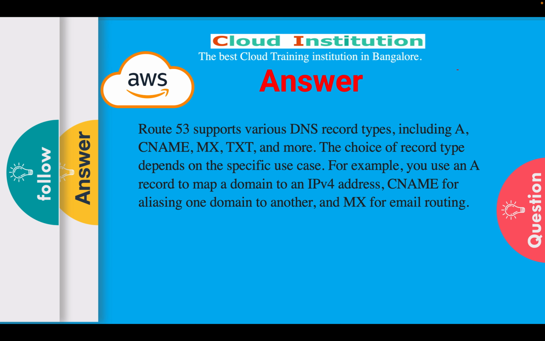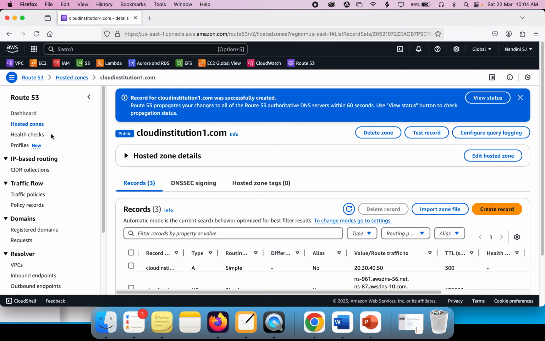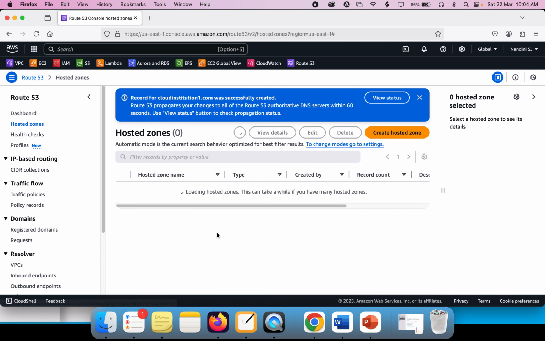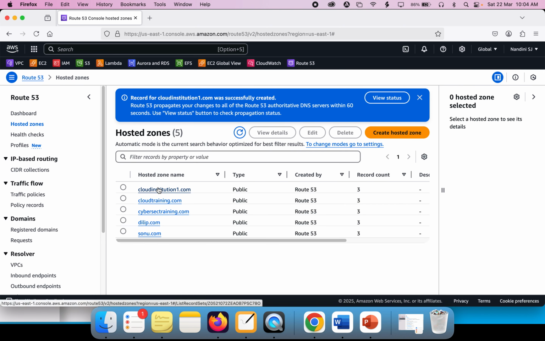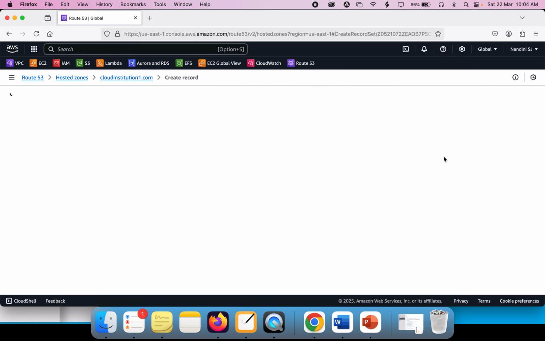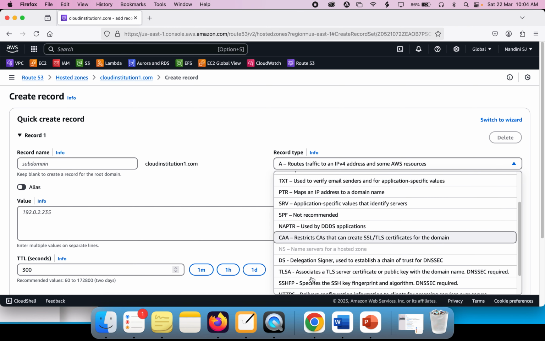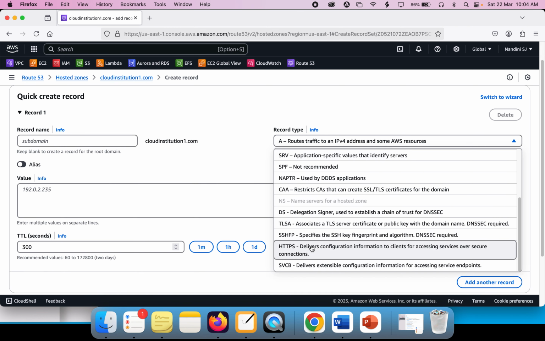So where do you find all these records? How do you configure them? For example, if you go to hosted zones, click on hosted zones, and select the hosted zone cloudinstitution1.com. In this hosted zone you can click on create records, and here is the place where you can find all the records. Route 53 supports this many records.